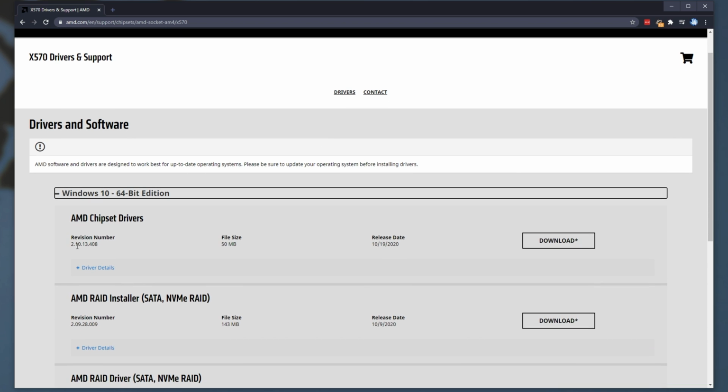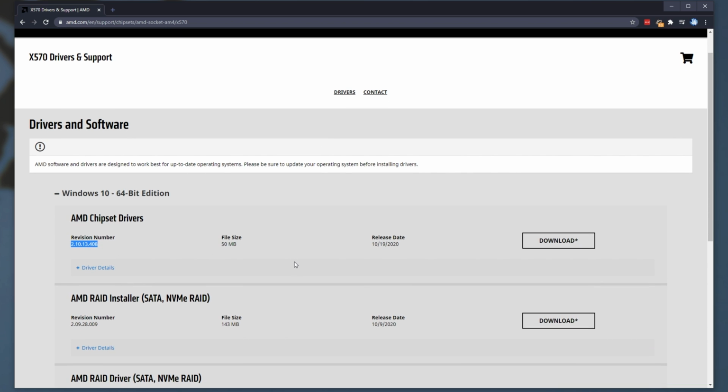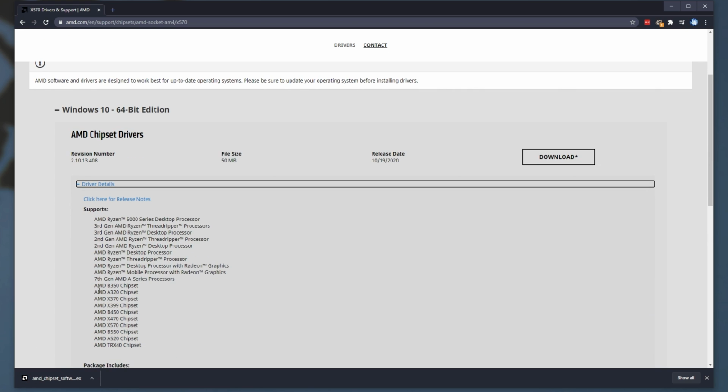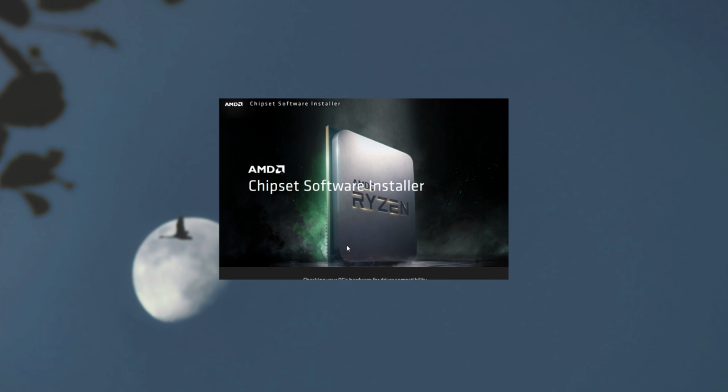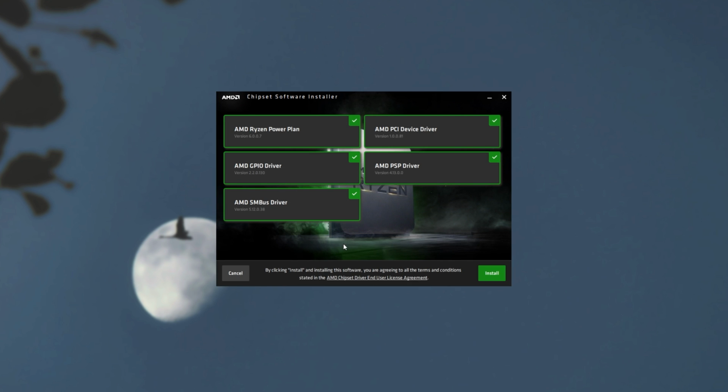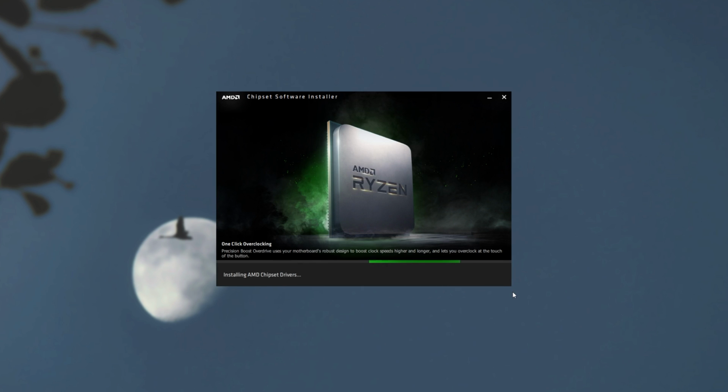Expand Windows 10, latest version 2.10.13.408. I'll click download. Now we get a similar installation. This time we just have to run it. We don't have to extract anything. You can click on it to open it up, wait for it to extract as before, and it'll open up as such once again. Then of course you can simply click install and wait for it to finish.